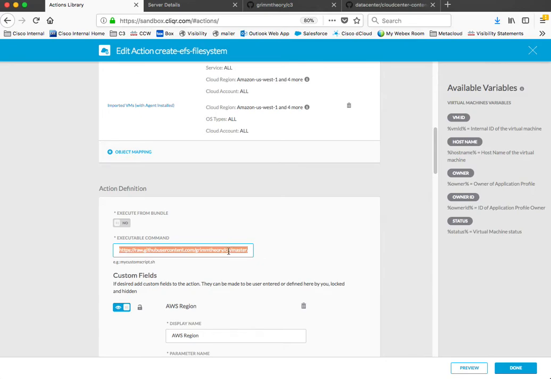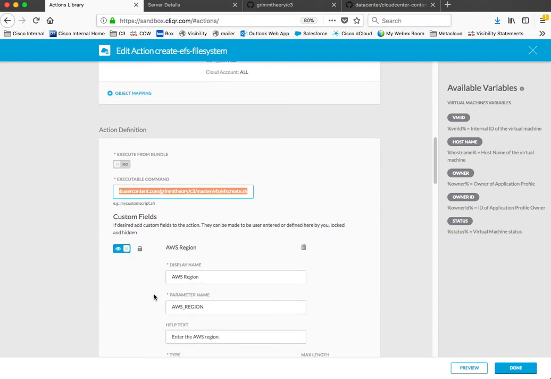The executable command is just a link to my GitHub repository. There's no wget, there's no curl, none of that. It just assumes when you put something in here, whether it's a local path or a remote path, it's going to get that file and execute it.